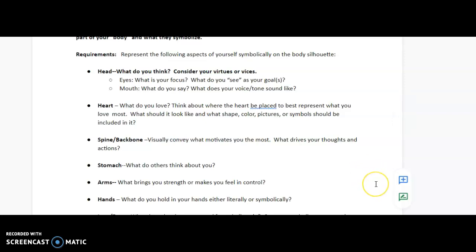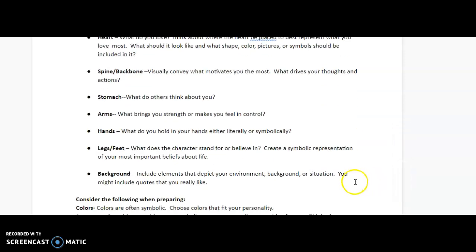On the first page is just an outline of what you might put for each part of the body. So for example, the head says, what do you think? Consider your virtues or vices. What is your focus? What do you see as your goals? For the mouth, you might put something that you say. What does your voice or tone sound like? And then you continue that for the other parts of the body.